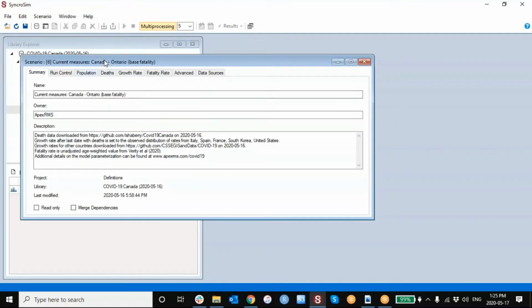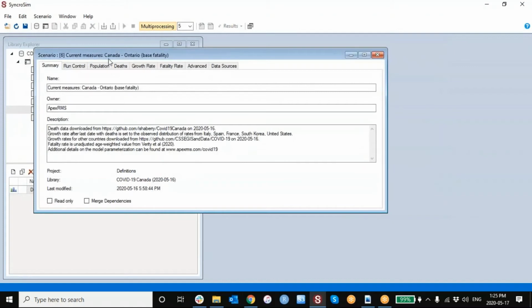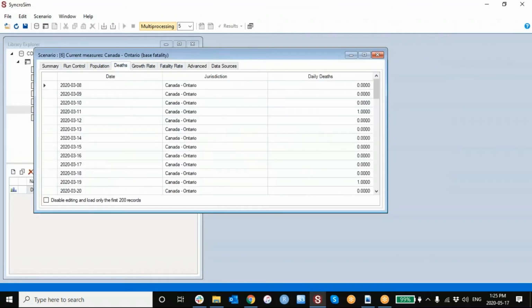Here we've opened up one of these scenarios, and we can see that we can access a number of different model inputs that have been set up for this scenario. For example, here the deaths, we can look at the death data that's been loaded, and I can see here that this has automatically provided me with Ontario death data up until 2 days prior to today. And there are other parameters in here as well.